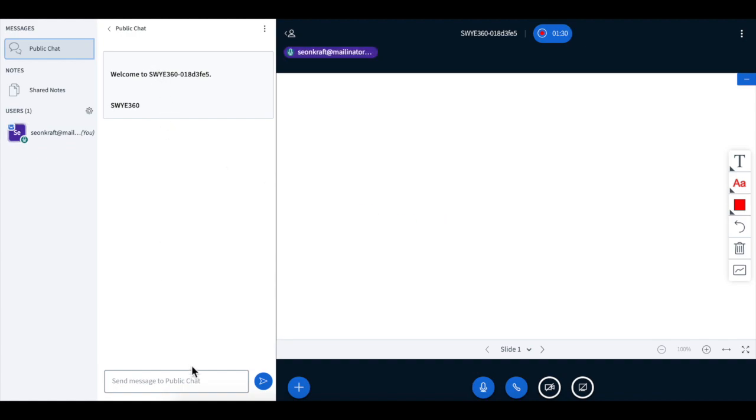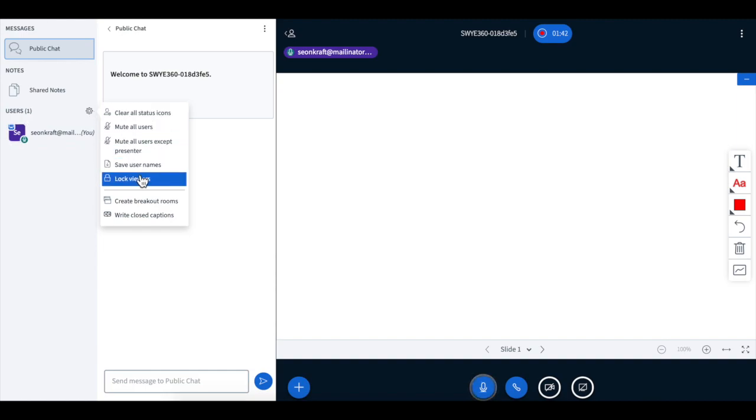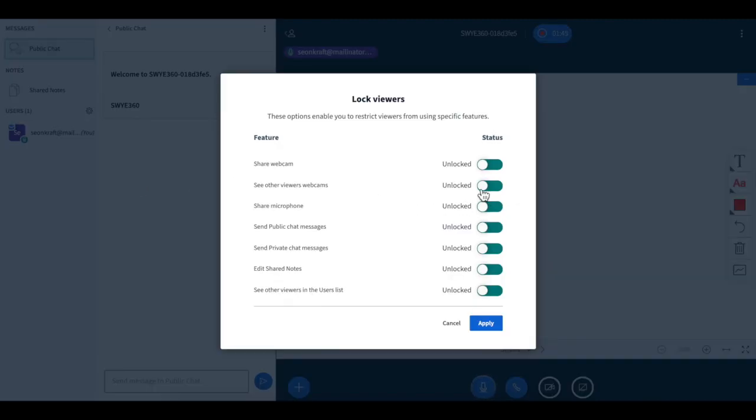The chat feature is a great feature to get students to ask questions. If you're worried about students chatting privately in the background, you can go to Manage Users, Lock Viewers, and here you could turn off cameras, you could turn off microphones, you could turn off public chat messages, you could turn off private chat messages, you can turn off editing shared notes, or seeing who all is in the list. So we give you, the teacher, all the tools necessary to keep your students safe and focused.